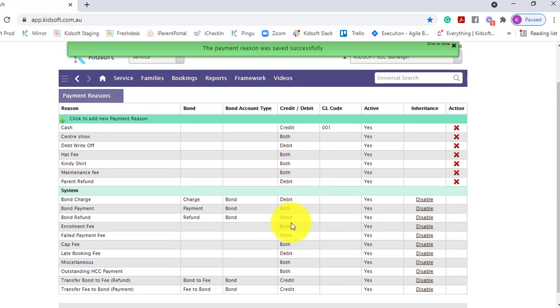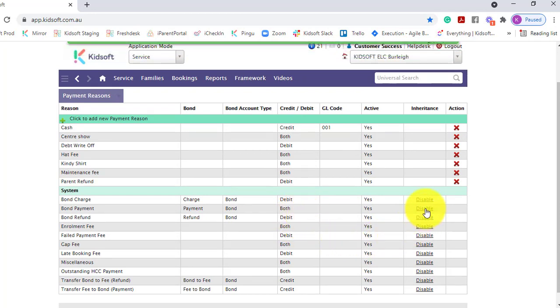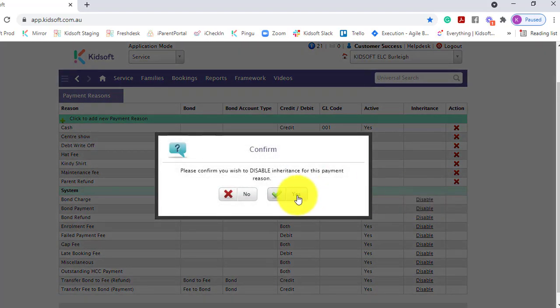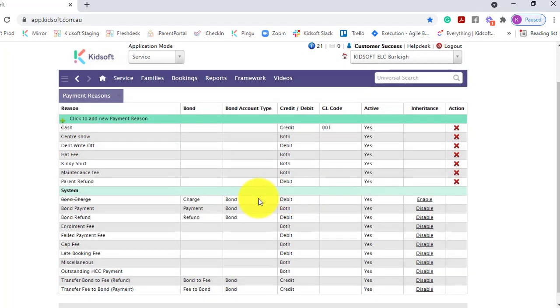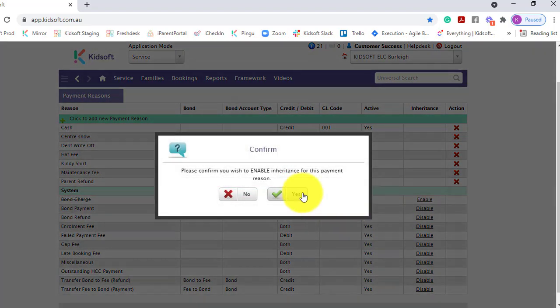If you do not require one of the system payment reasons, you can simply click Disable, click Yes, and it will now remove that system payment reason. And again, if you change your mind and now require that payment reason, you can simply click Enable.